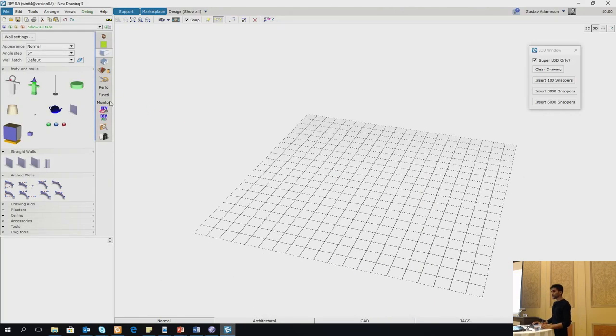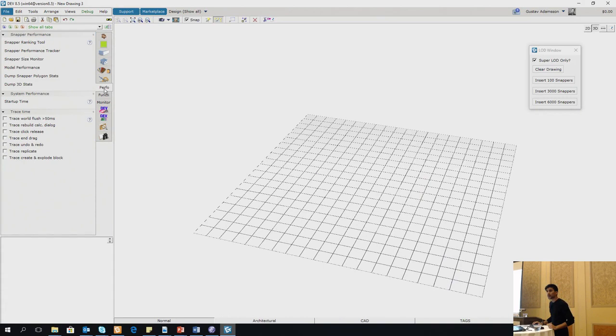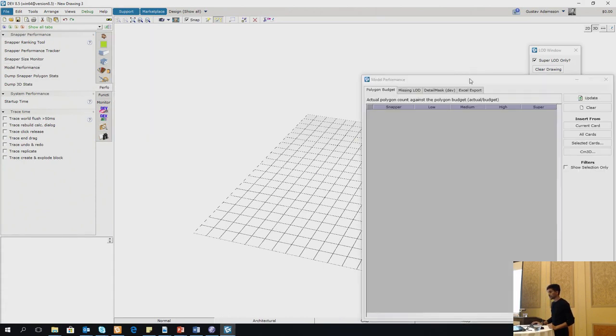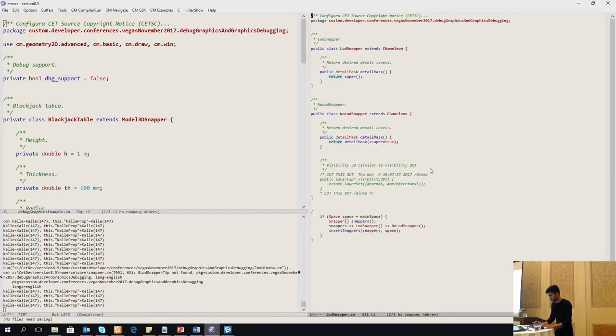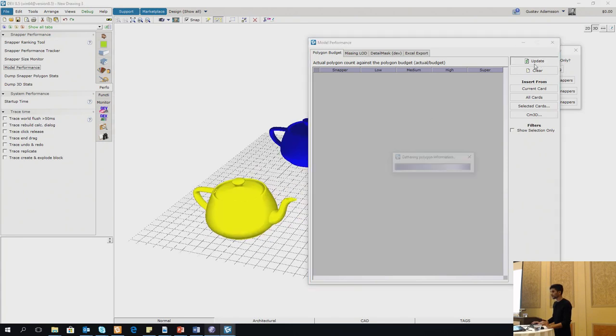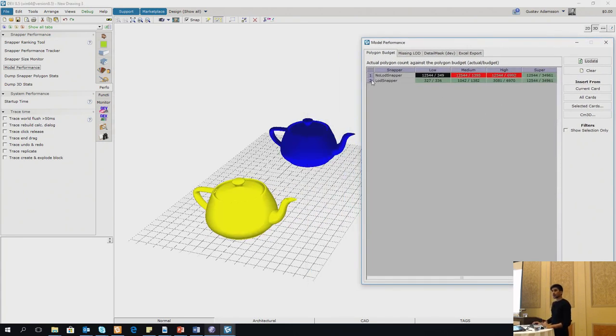Okay, so we just have to go to the performance tab and select model performance, and you will see this dialog. And I'm just going to add 2 of those snappers, one good, one bad, and I'm going to do an update. And you will see that for the good snapper, with well-defined LODs, everything is green, everything looks good. So 327 refers to the actual polygon count, and 336 refers to the recommended or the budget. If you don't exceed your budget, or if you exceed your budget a little bit, then it's fine. But if you exceed your budget by a great amount, like the one in the first row, then something is really wrong, and you've got to fix it.